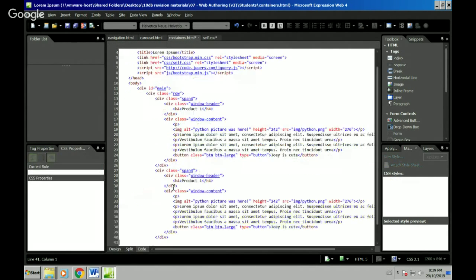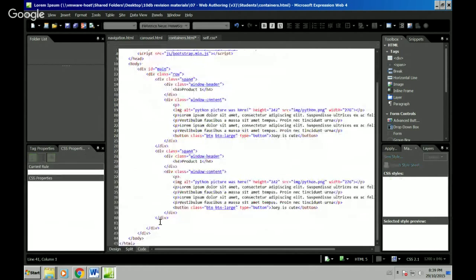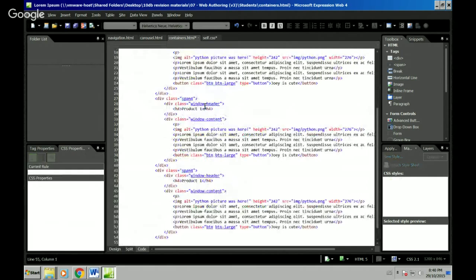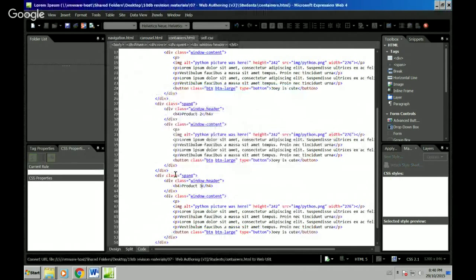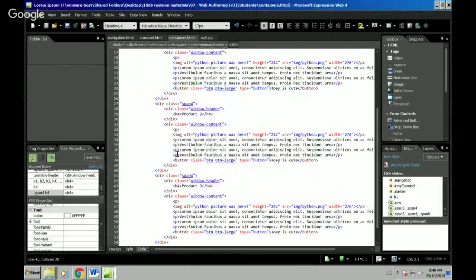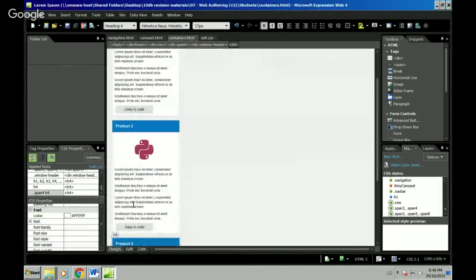Right underneath. Okay, and I need to paste it one more time. Just right underneath it, paste it one more time. I'm going to change this text so that we can differentiate it later. Okay, product 1, product 2, and product 3. We'll save this. That pop-up only appears on my computer. It won't appear in your lab.